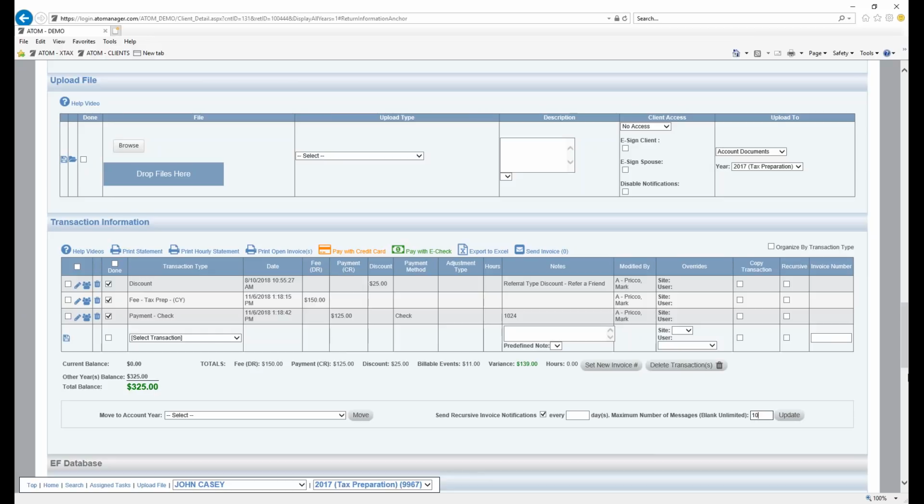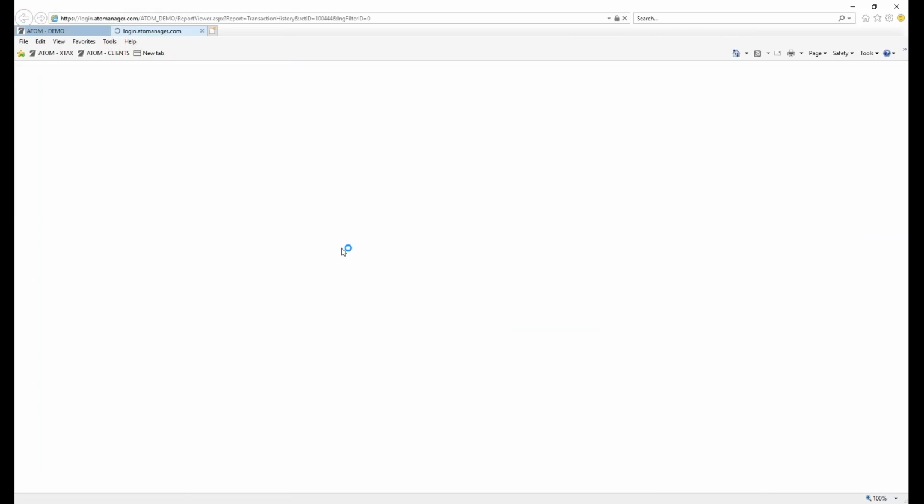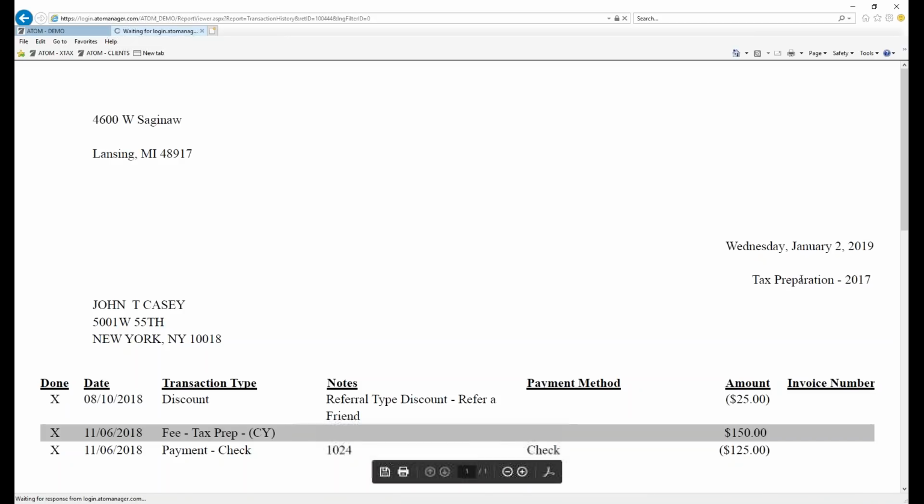Business type and account year added to the print statement, the print hourly statement, and the open invoices. So these right here, print statement, hourly statements right here, all we did is we added the business type and the account year over on the right-hand side. So it makes it easier for the client to know what you're billing them for.